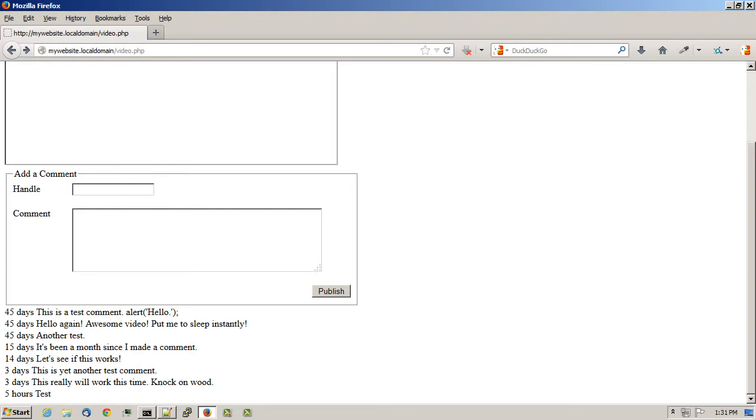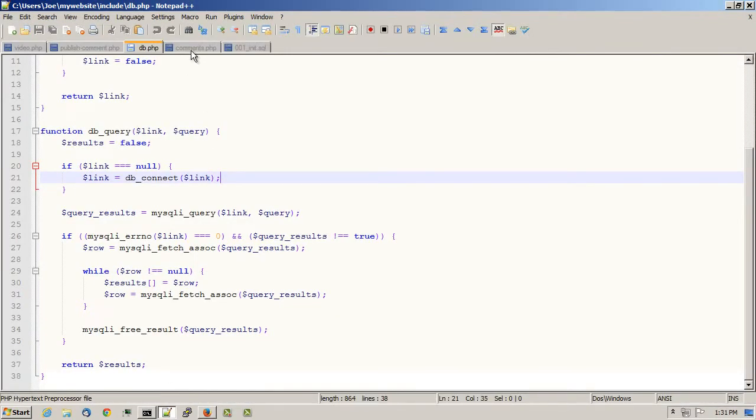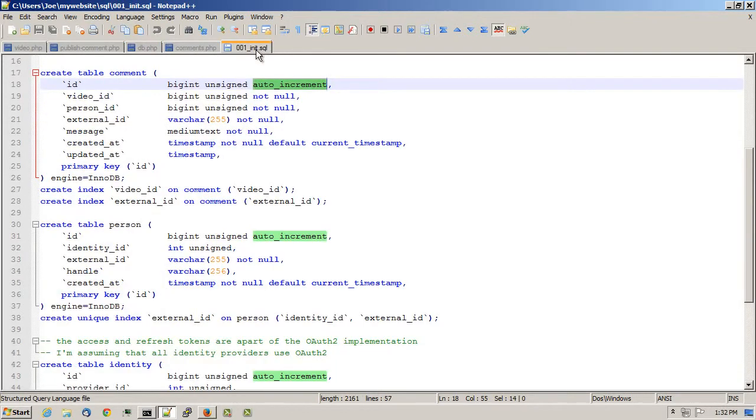And that's where the MySQL I_insert ID comes from, because it will give you the last row number that was created. So I have a comments table. This is the table definition for a comment table, and I have an internal ID or internal row with a column name of ID.